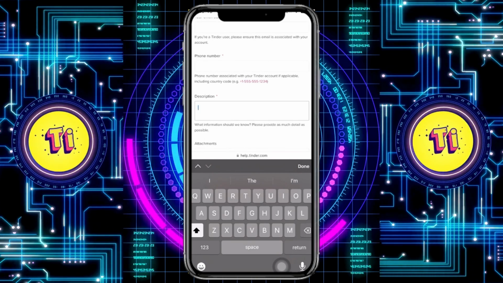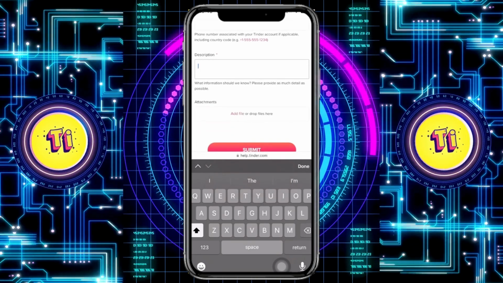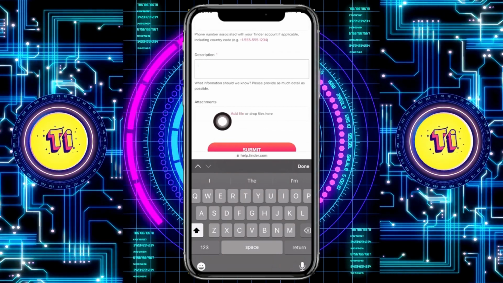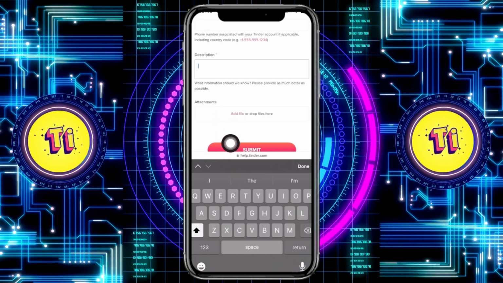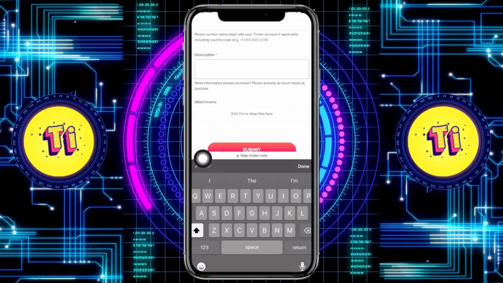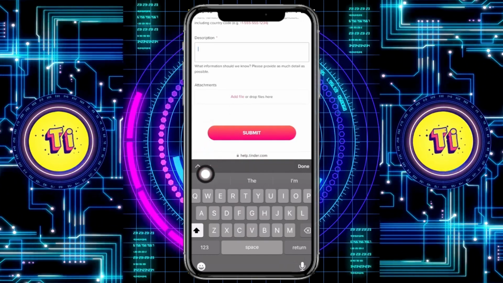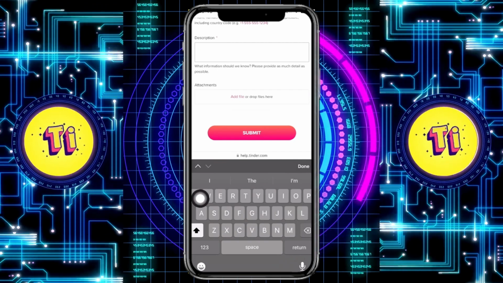Once that is done, tap on attachments, or if you want, add some screenshots of the specific problem as evidence. You could also do so, but once that is done, you may now proceed with tapping on submit and wait for a few business days until Tinder solves the problem for you and gives you some help.